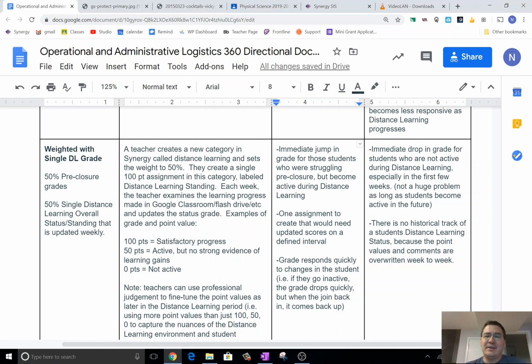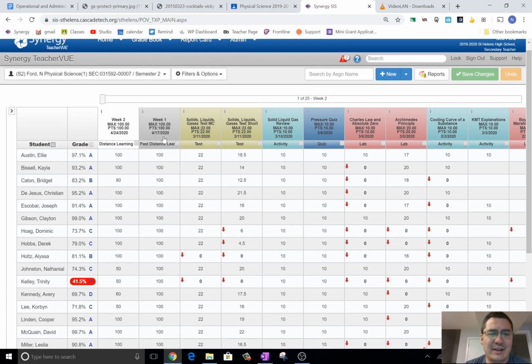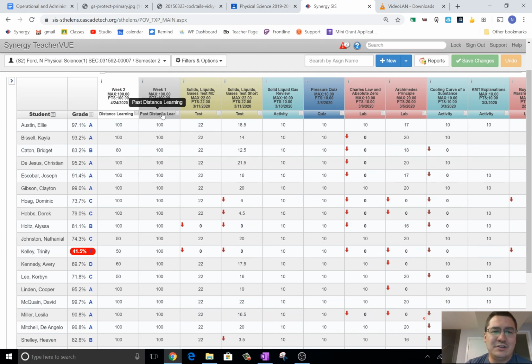So the problem is, if you have a single status grade and you're just overriding it, you lose the historical tracking of it. I don't know if that's going to be important. So I'll show you my grade book and how I set it up. This is my physical science class. I kind of did a modified mashup of those two weighted ones.